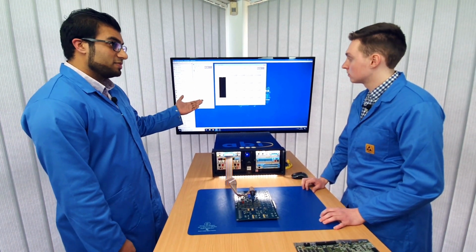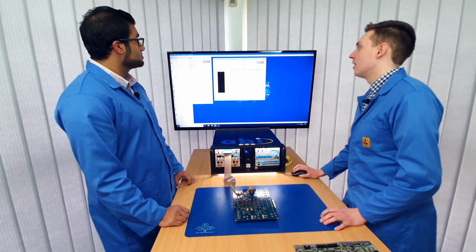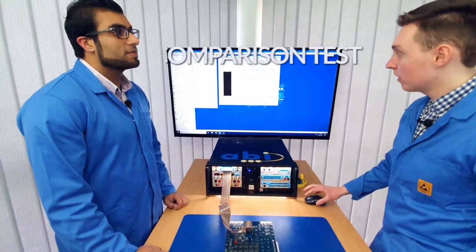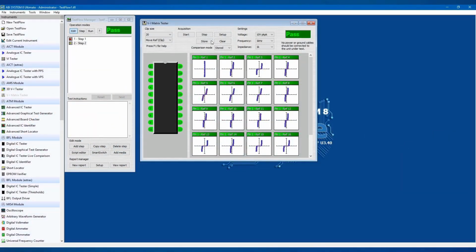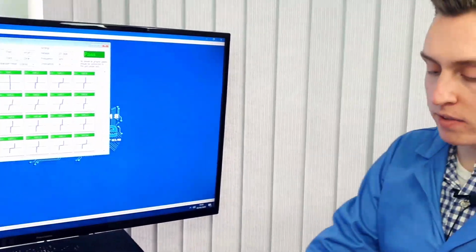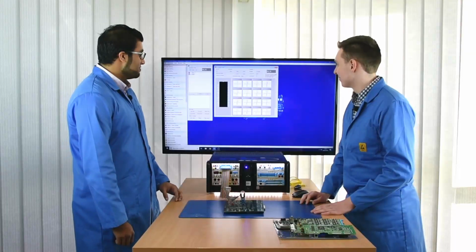And again, we can store this information and then compare. Of course, VI is a comparison test, so click store and we create that mask, which we can then save in a test flow, bring back another PCB, test it against that, and it'll tell you if that IC is working identically. Very interesting.